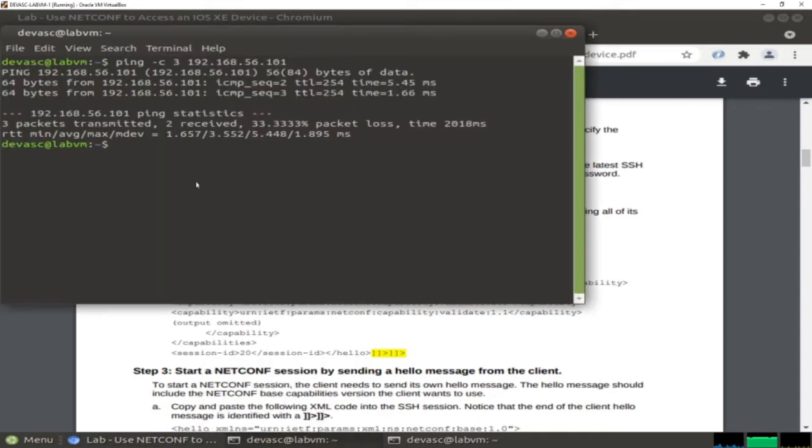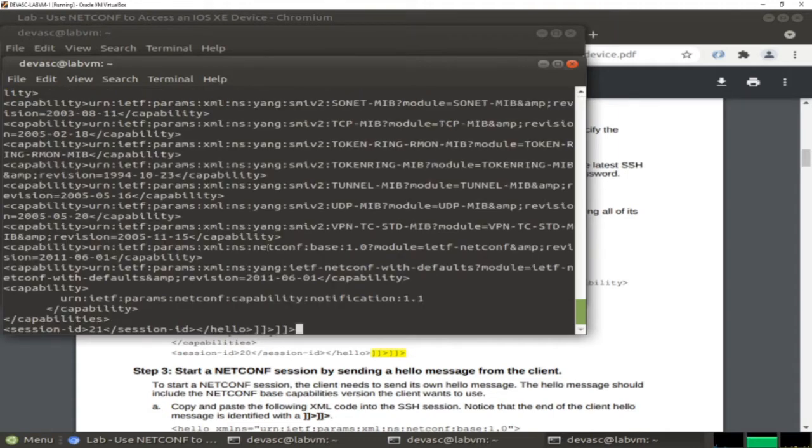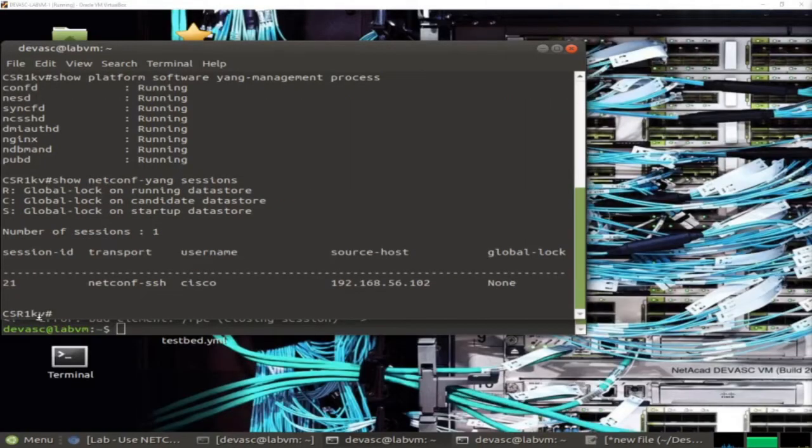Okay, let's open a new terminal. And then let's type this command. Again, Cisco123!. And as you can see here, we have now the hello message here as it's identified or written in the tutorial. So let's now use it here.